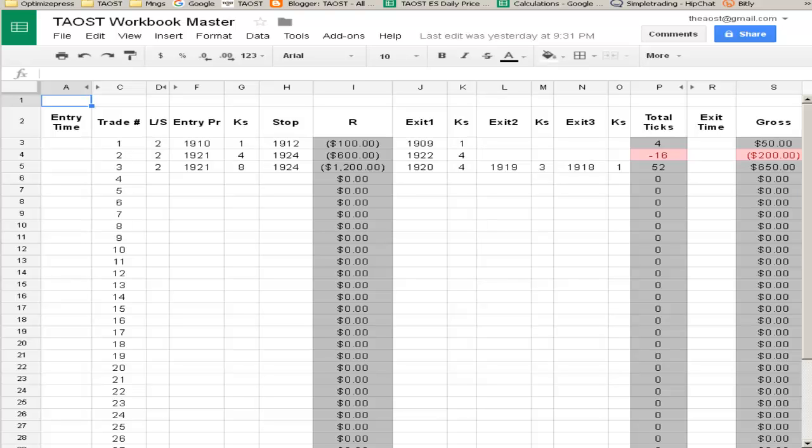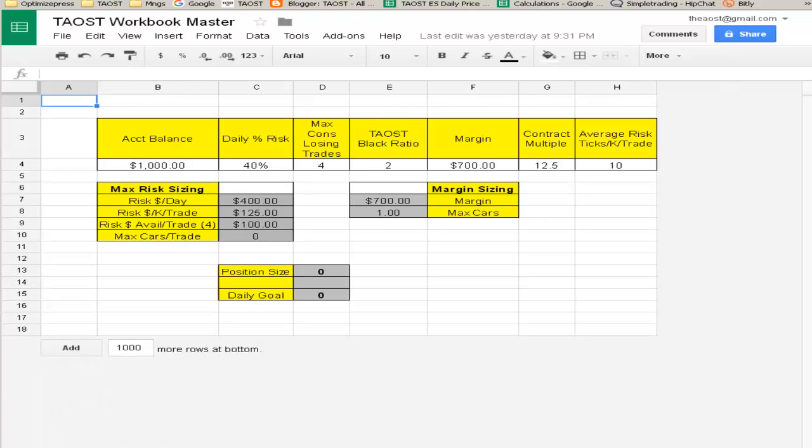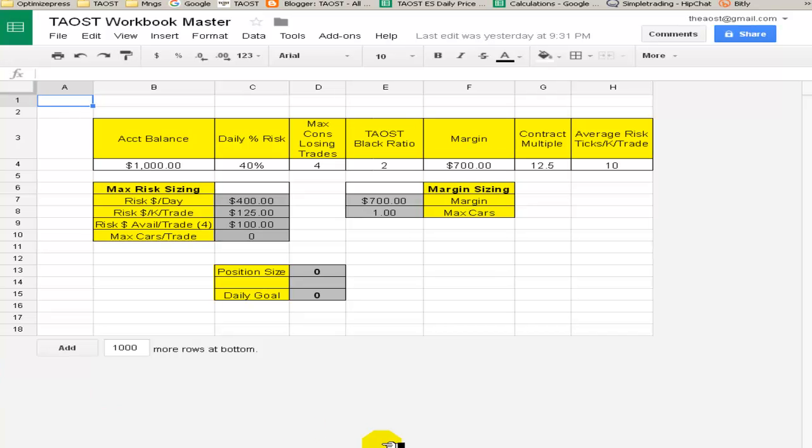Okay, guys, let's get you going on your workbooks. So, when you open your workbooks, one of the first things you're going to see is the position sizing tool, right down here, and it works very simply.